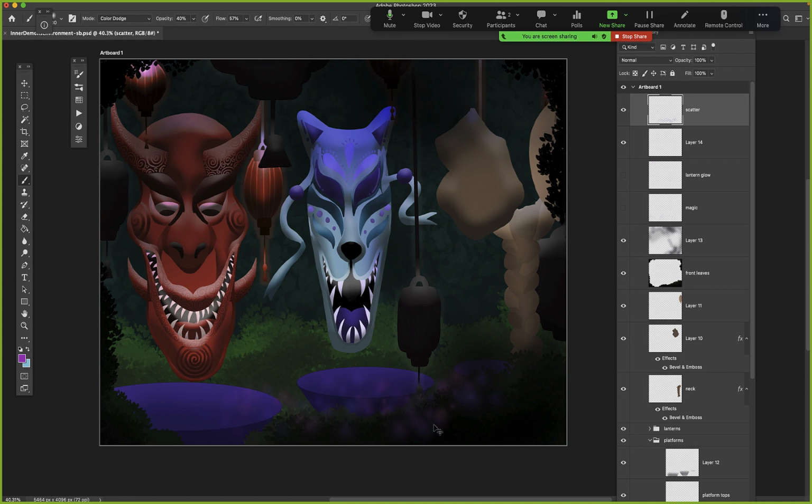more intense. So I'm going to hit Command Z. I'm going to push the opacity up to 100, and now you can see I'm stamping it around.